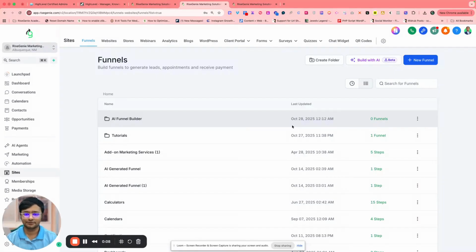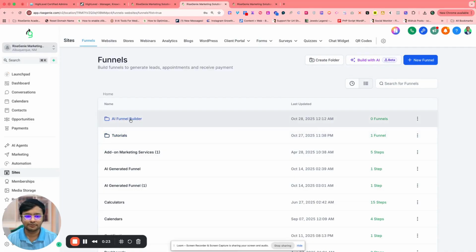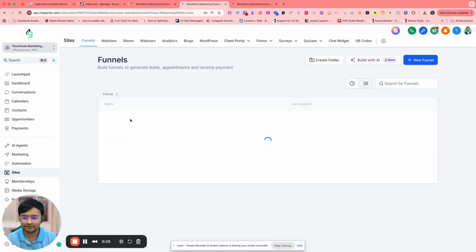Now, first of all, what you can do is log into your HighLevel account, then come to sites, and then you'll find this funnel. Here you can go ahead and start building a new funnel, or you can create a new folder and put it inside that. For example, I'm going to do it now inside a folder. There are three ways to create an AI funnel inside your HighLevel account.